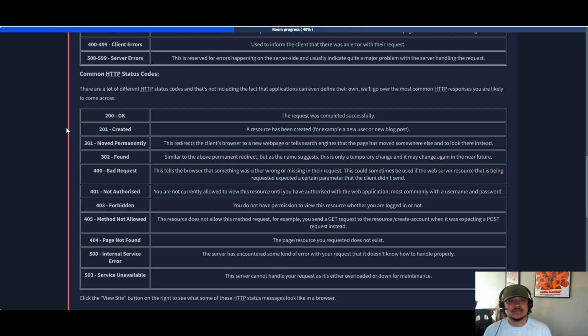301 is moved permanently. This redirects the client's browser to a new web page or tells the search engines that the page has moved somewhere else and to look there instead. 302 is found, similar to the permanent redirect, but it's only a temporary change. It might change again. 400 is bad request. This tells the browser that something was either wrong or missing in the request. Sometimes the web server resource being requested expected a certain parameter that the client didn't send. 401 is not authorized, so you're not currently allowed to view this resource until you're authorized with the web application. We'll see that with incorrect credentials, if you put in your wrong password, something like that.